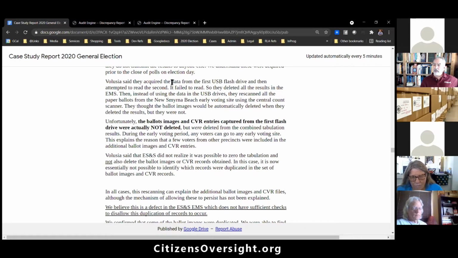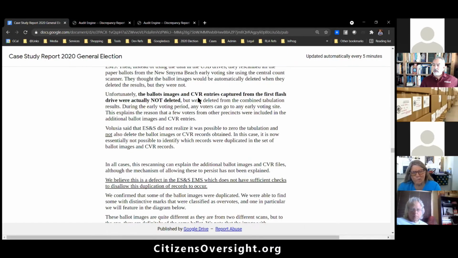So they brought in the first one. They read the drive, and it was fine. The second one, though, failed to read. So they said, okay, we're just going to start over. This is not going too well. Let's just delete everything, rescan those from New Smyrna Beach, and get a clean start. They did, but it turns out they did not. They tried to delete them, but part of them didn't delete. This is a very interesting thing. The CVR files and the images did not delete, but the results were deleted.